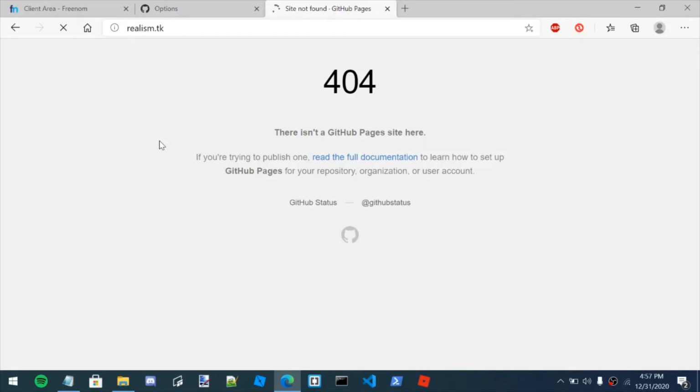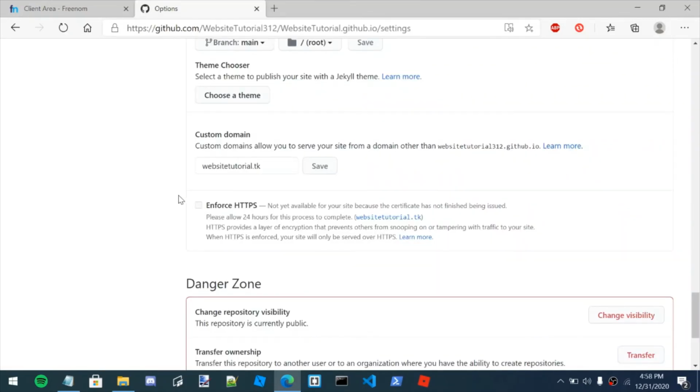But I'll show you, it's going to be HTTP instead of HTTPS. So you're going to click this left, like after 24 hours, and you can put HTTPS. But basically, yeah, that's pretty much it.